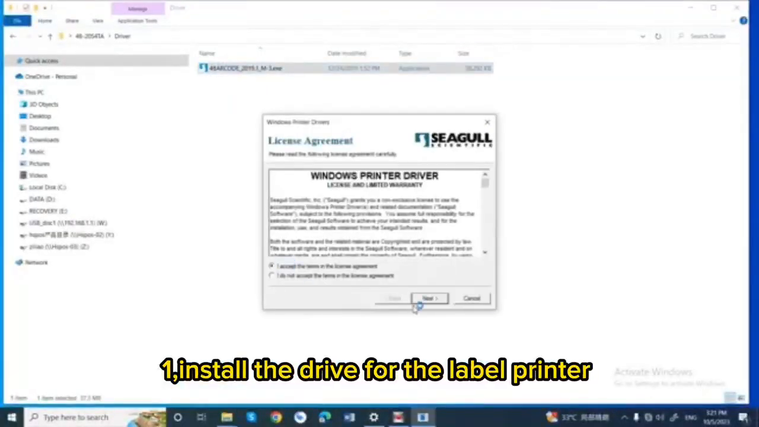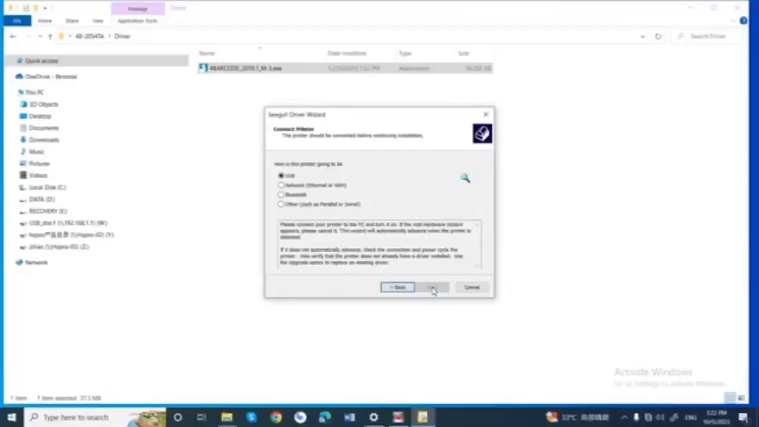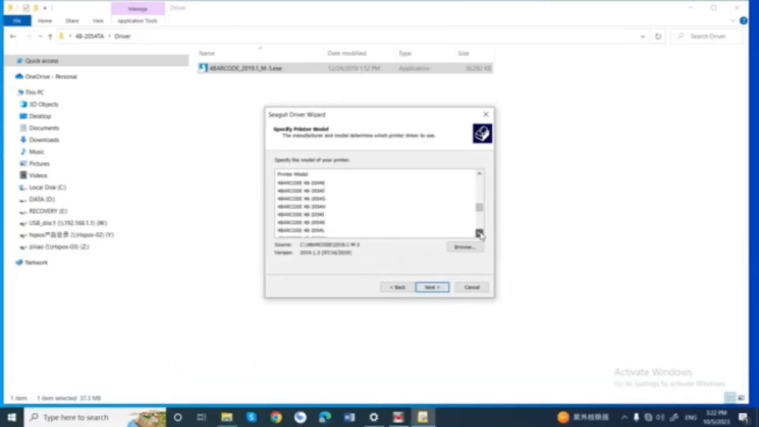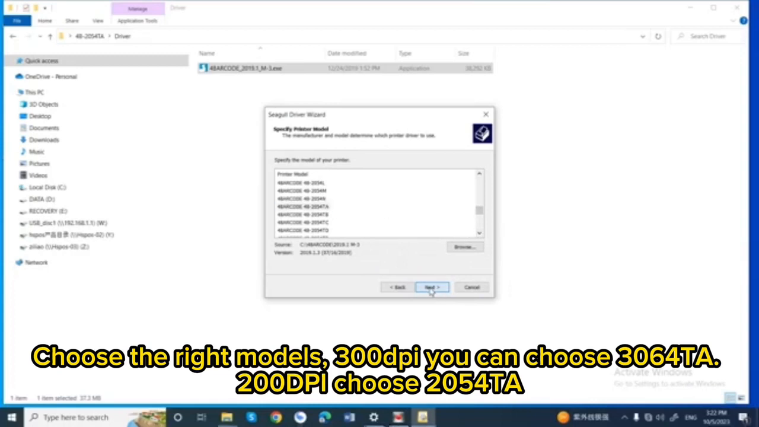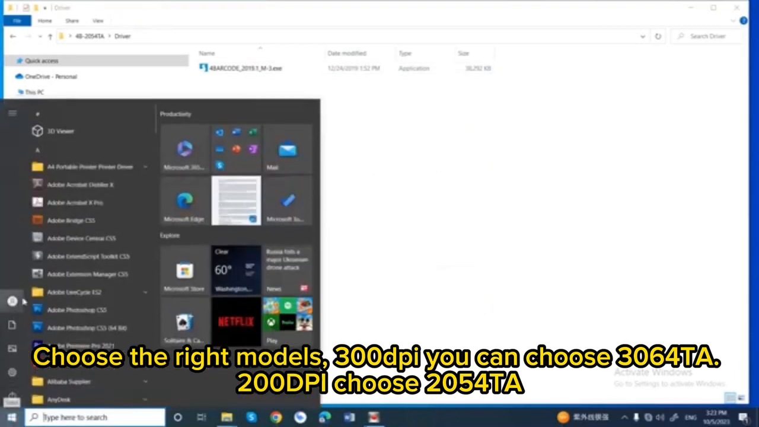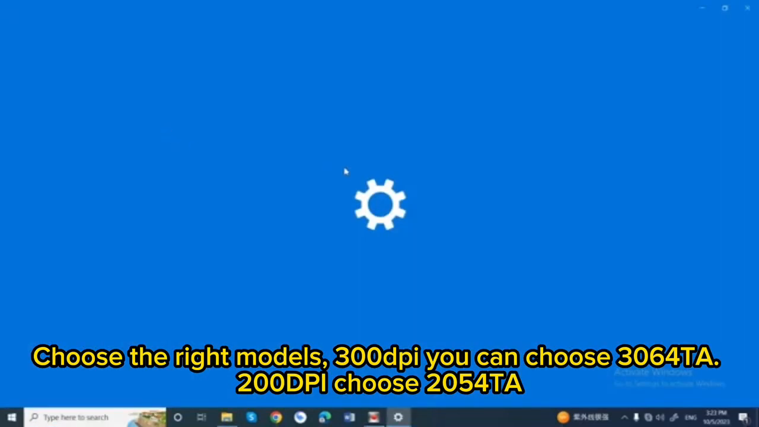1. Install the driver for the label printer. 1.1. When asked to choose the port, please choose the other option. Choose the right model. For 300 DPI, you can choose 306 for TA. For 200 DPI, choose 205 for TA.